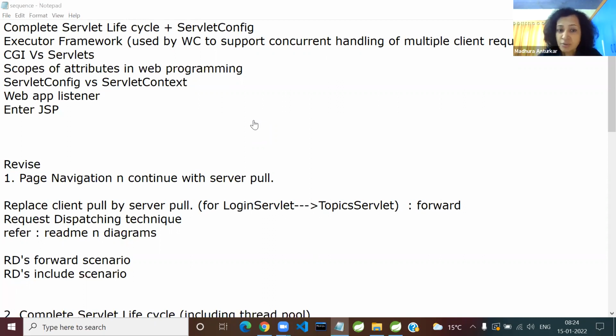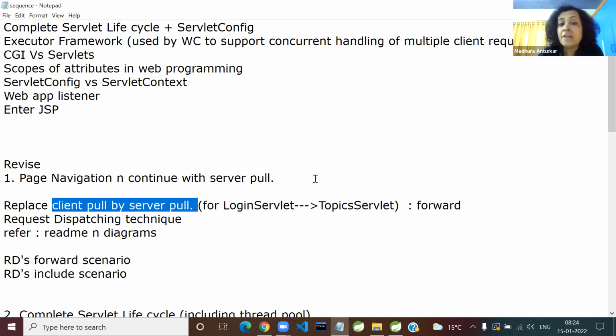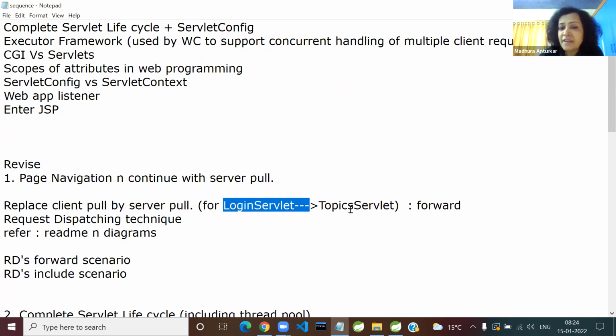Everyone knows that. The popular question is redirect versus forward, or in general, client pull versus server pull. Yesterday we had started, and I'll revise that, replacing client pull by server pull. Instead of navigating the client using redirect in case of successful authentication, from login to topics, we have replaced it by forward. So what we are discussing is a request dispatching technique.